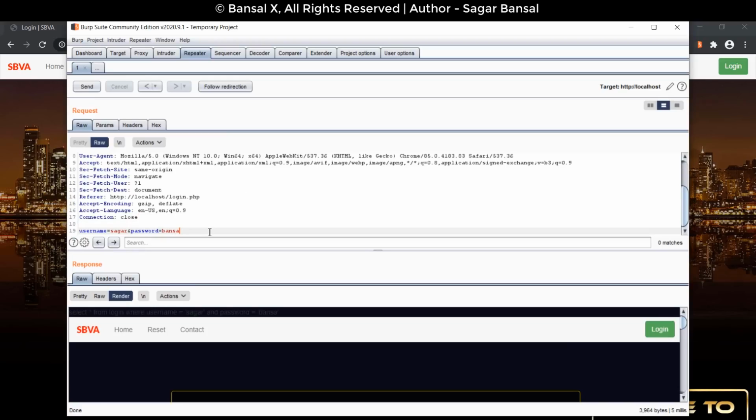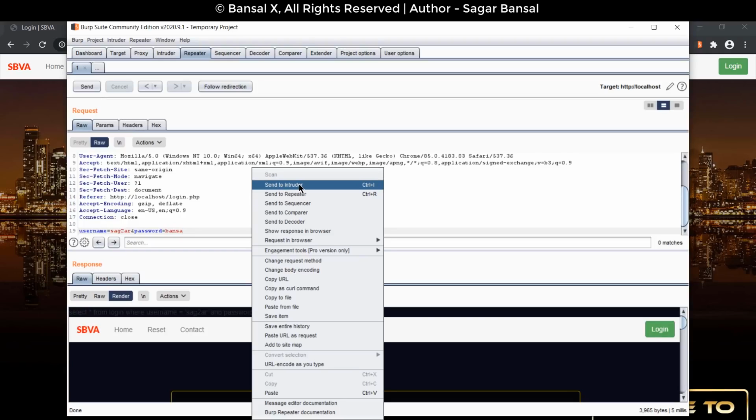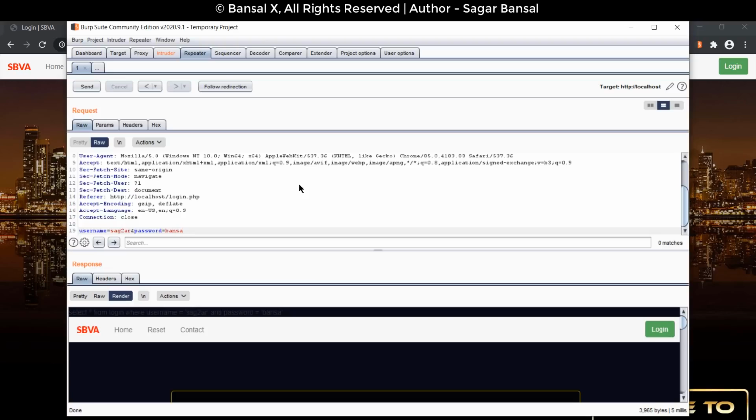Now we know that this request is working, so instead of using the right password and username, I'm just going to give an invalid username and an invalid password. Again, let's send it once more to confirm. It's working fine. Now we can send this to Intruder. So, send to Intruder. You see the Intruder tab highlights.